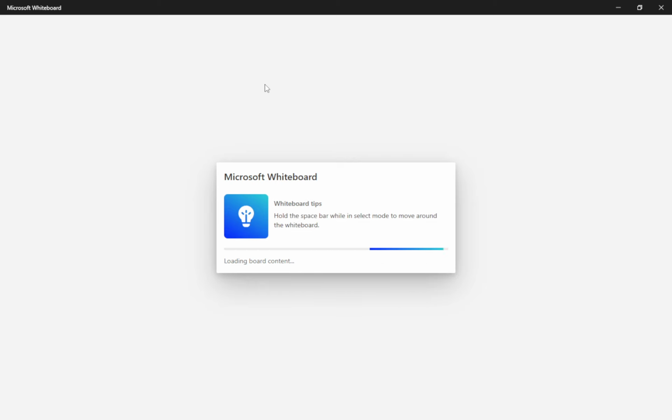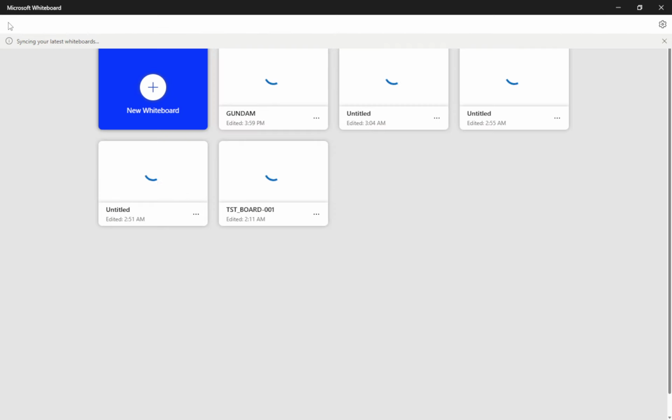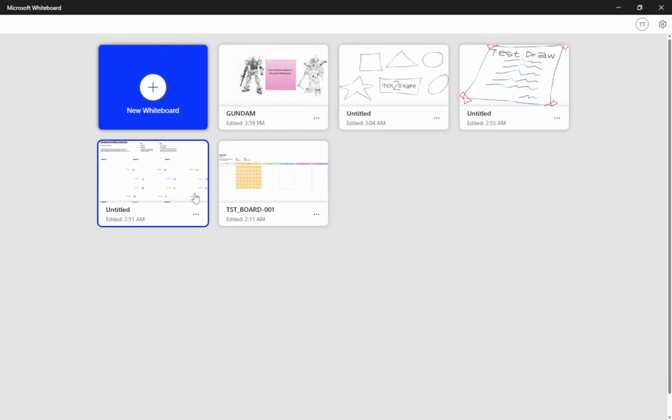Next, take a moment to locate the board you want to remove. Each board is represented by a thumbnail with its title underneath, which helps you identify the right one. If you're not completely sure it's the correct board, you can briefly open it to verify the content and then return to the home screen. It's worth confirming now because deletion is permanent.